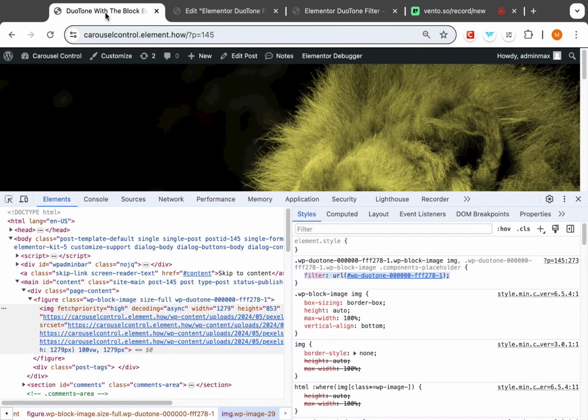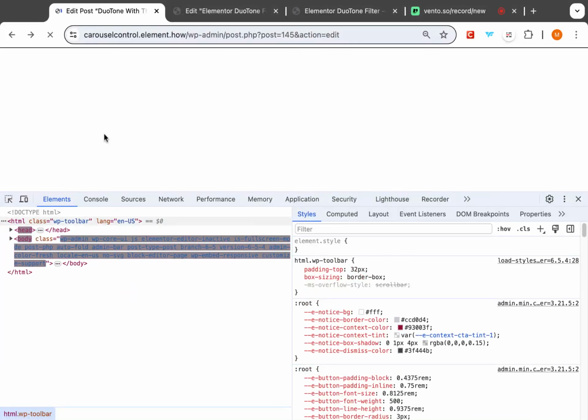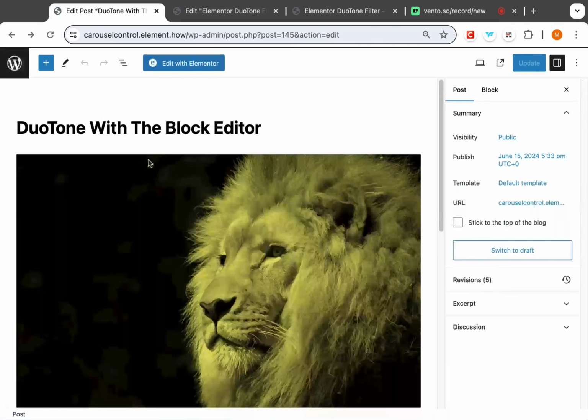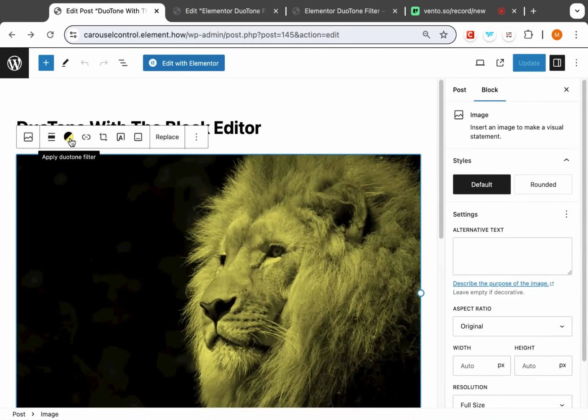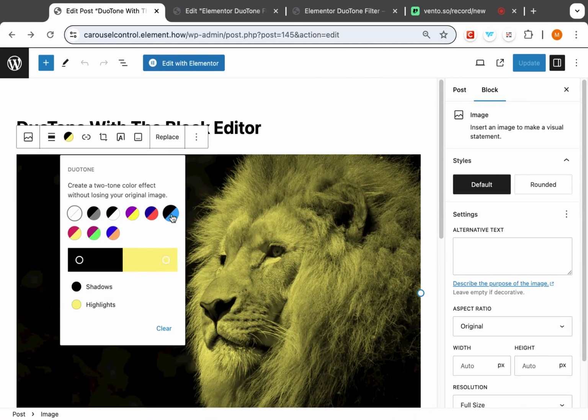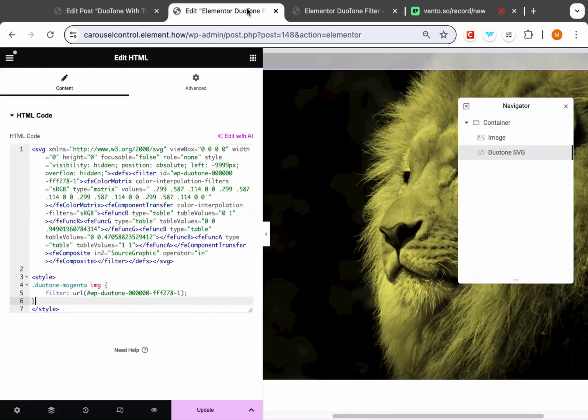And then the advantage is that we have full access to all of the DuoTones and all of the SVG filters really that are included in the block editor, and we can use them easily in Elementor.